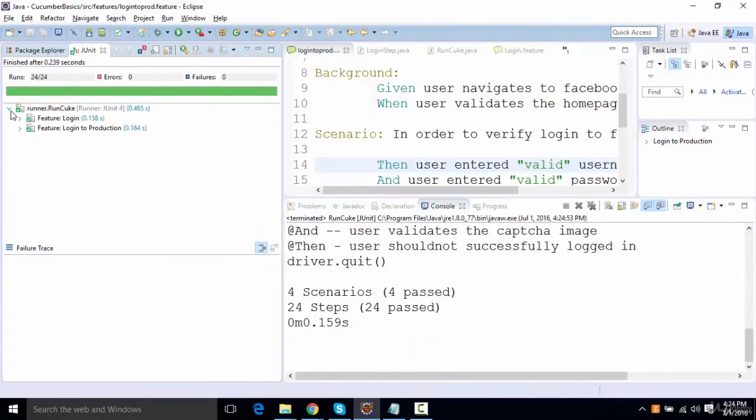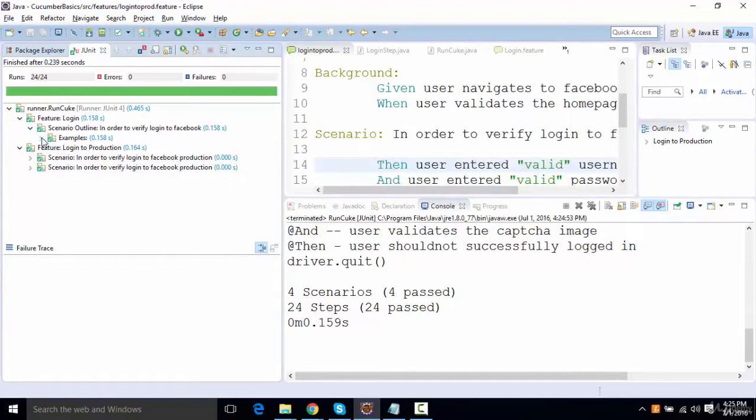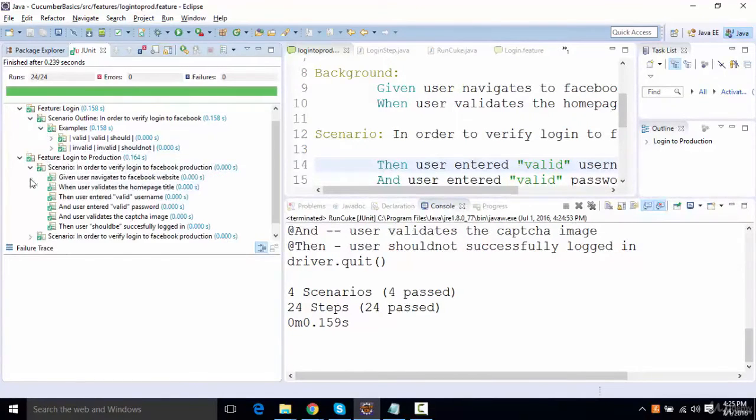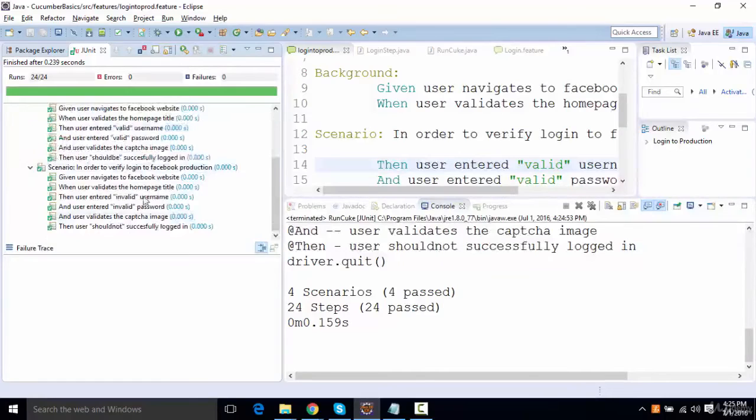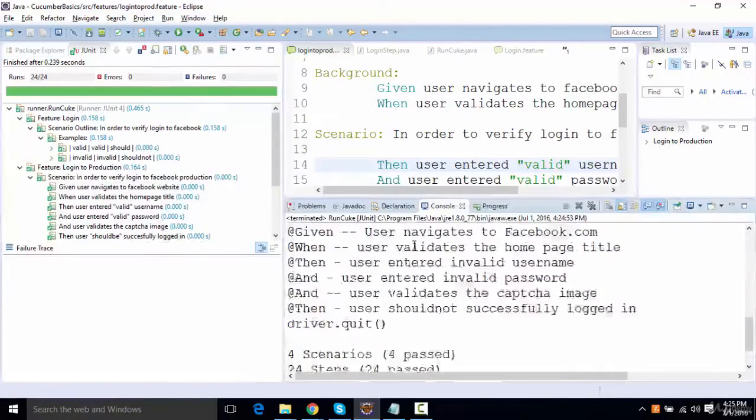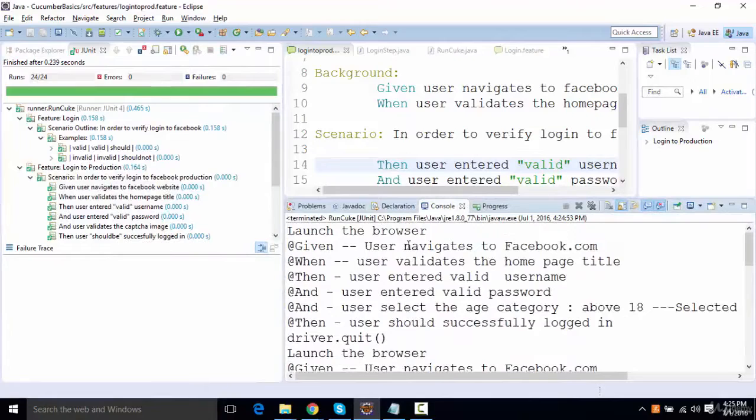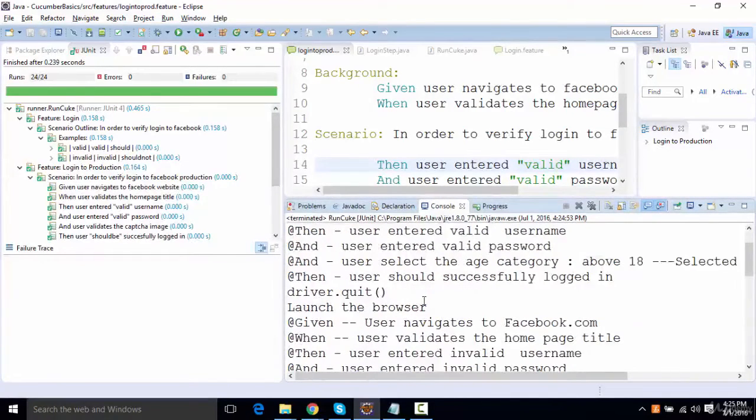So over here, both login and login to production are executed, right? And there were four scenarios that got executed. Before each feature, two scenarios were over here that were parameterized, and two scenarios that we have directly executed with these steps. And before each scenario, your @Before was executed, and after each scenario, @After was executed. All right.